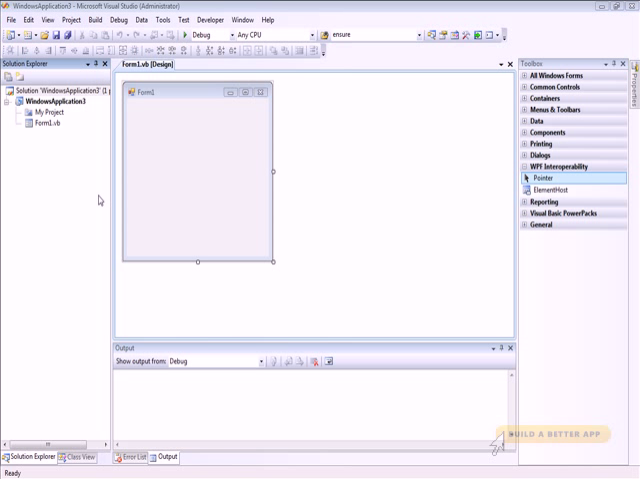Using Visual Studio 2008, Windows Forms applications can easily interoperate with WPF. Let's take a look. Now we have a Windows Forms application here. This could easily be a pre-existing application, but we're just using a new application.